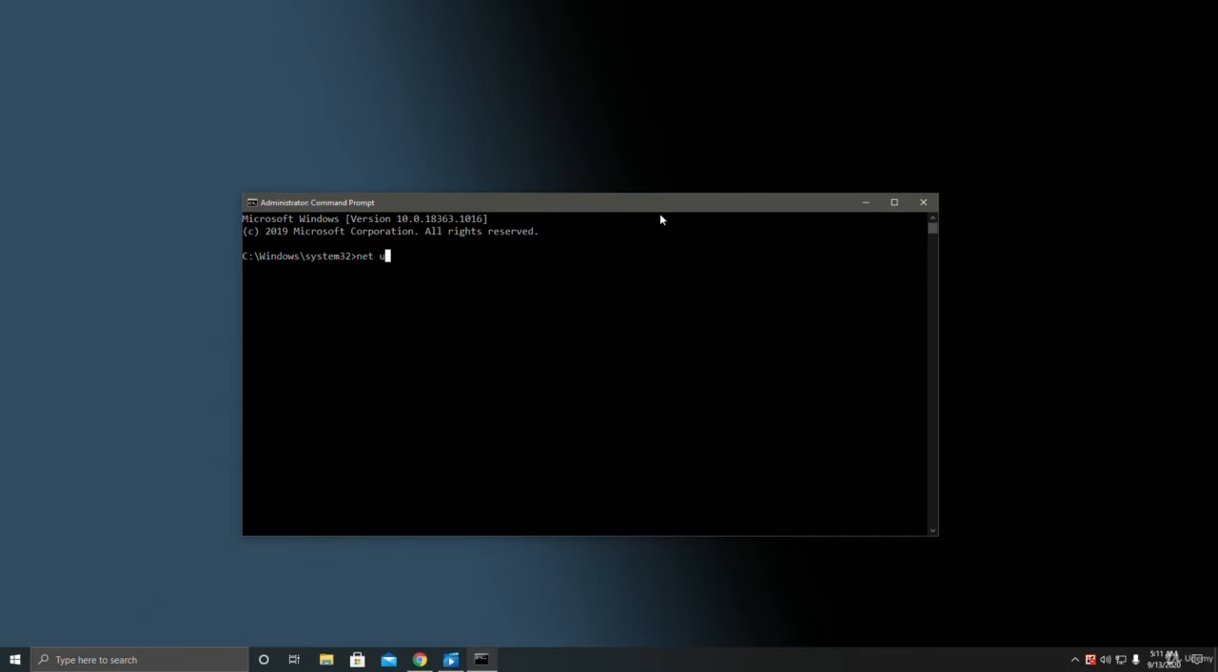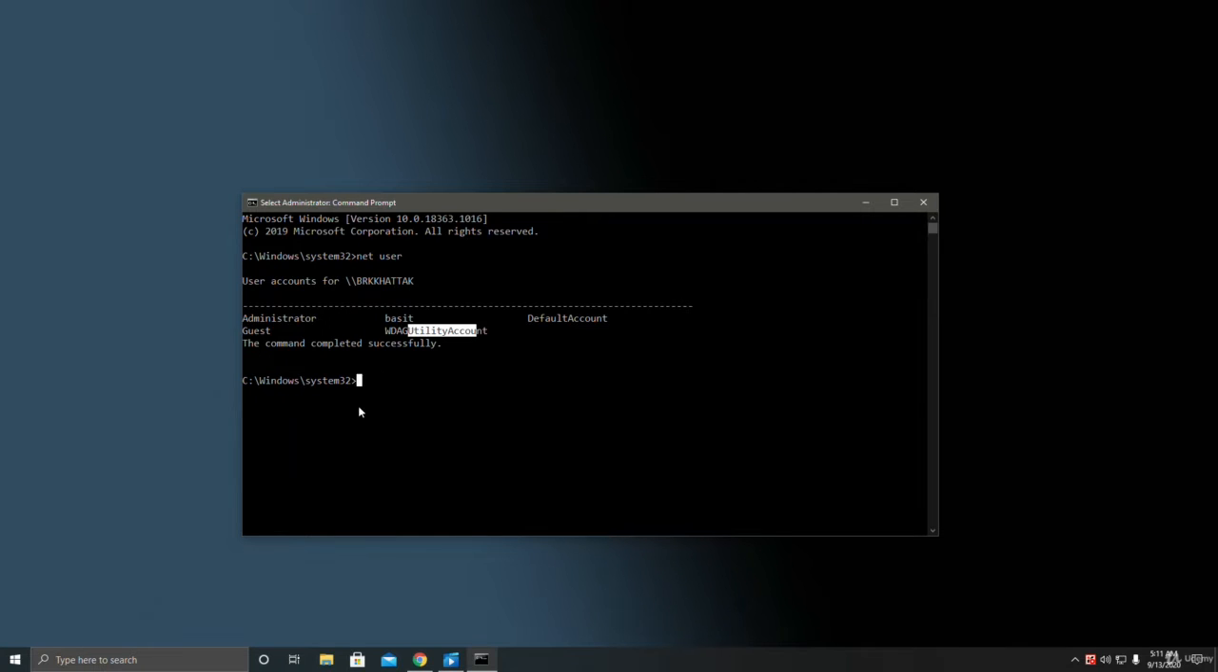Let's first show how many user accounts we have. Simply use the net user command and enter. You can see there's an administrative user which is boss, and the second one is not available right now, meaning the guest user account is not available.